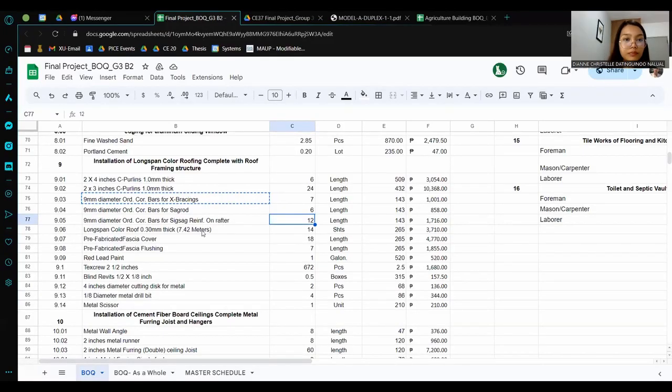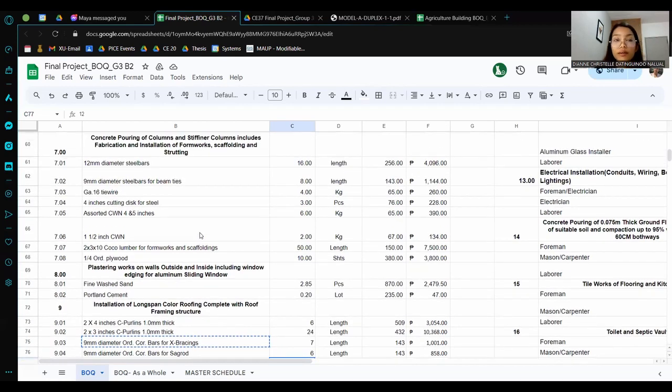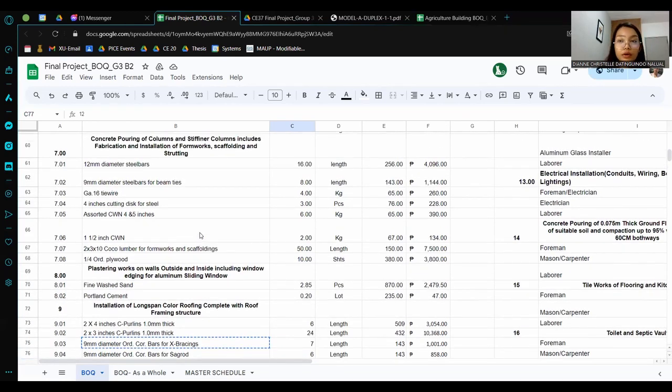Okay, so good day, everyone. I am Daniel Wall from Group 3. Today, we're going to dive into the process of estimating materials and calculating the bill of quantities for our duplex project. As my group mates have discussed the different segments of construction in this project, I'm going to dive into the sections to be mentioned, which is the item 9 and 10.